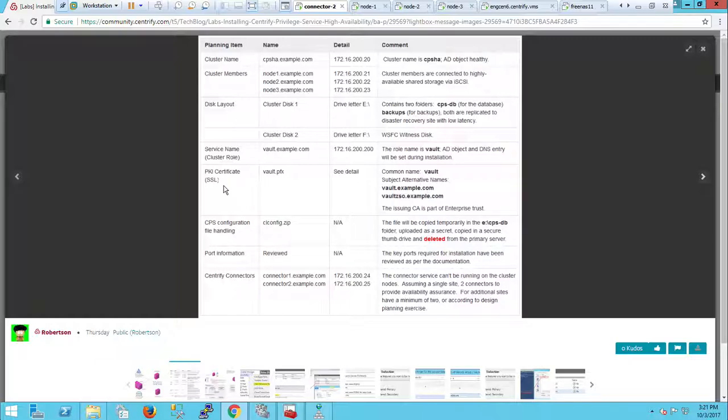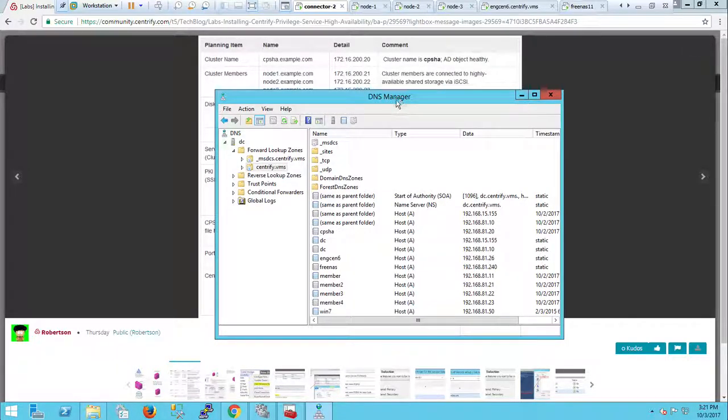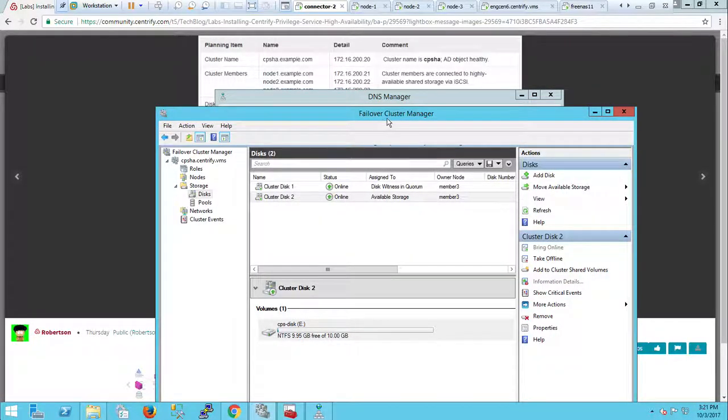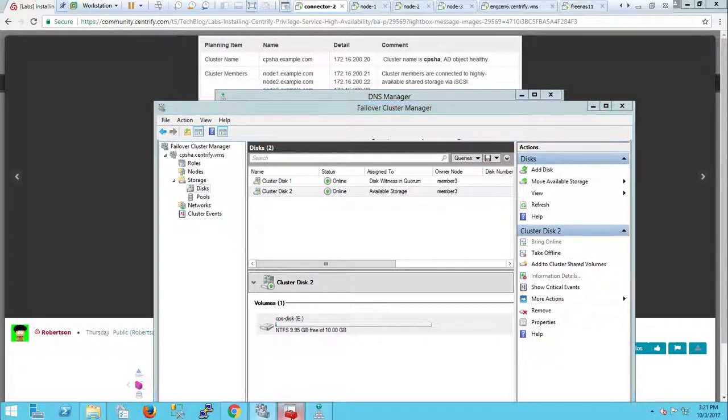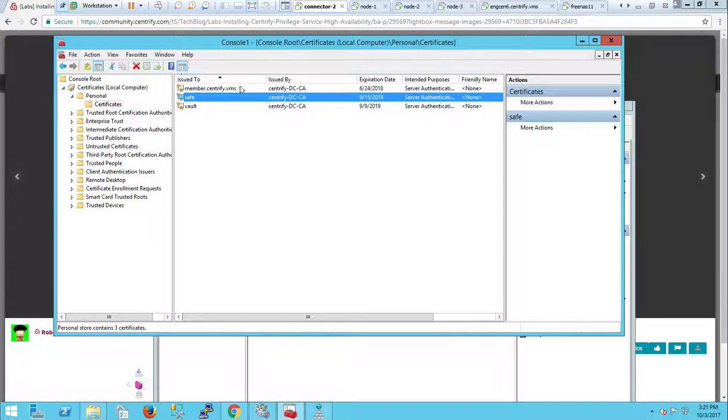So we're supposed to have our certificate. We're supposed to have the Centrify bits and a console server. So let's look at my console server right here. I have DNS management, which I'll use in the first step. We have Windows Failover Cluster Manager. We also have the certificates console, right?